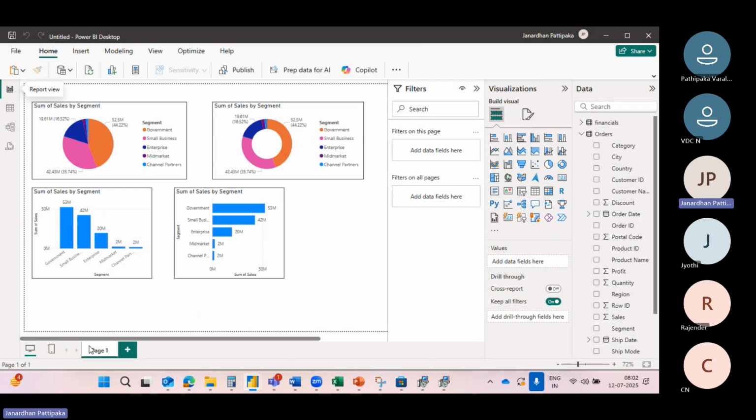And now at the bottom, there is one section called the page section. Suppose this is page one. Suppose you have built some 20 or 30 visuals, and this is the only place where you will build the reports.